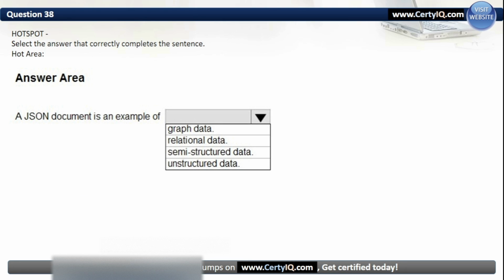Question 38. Hotspot. Select the answer that correctly completes the sentence. A JSON document is an example of. Our options are graph data, relational data, semi-structured data, or unstructured data. The correct option is semi-structured data.